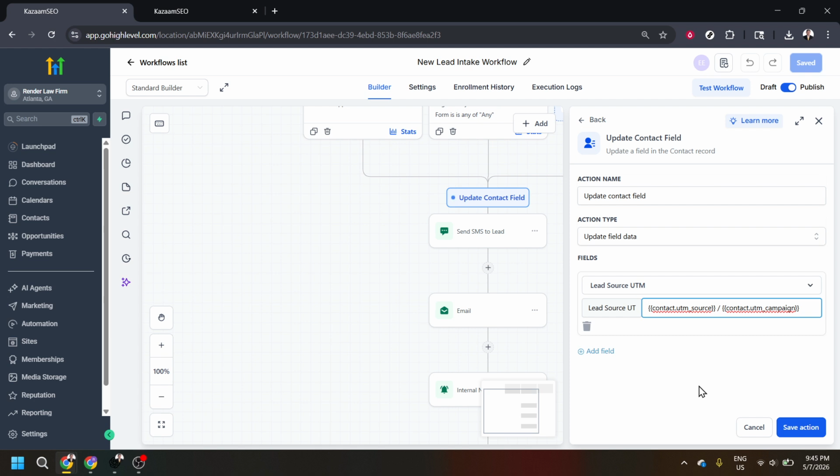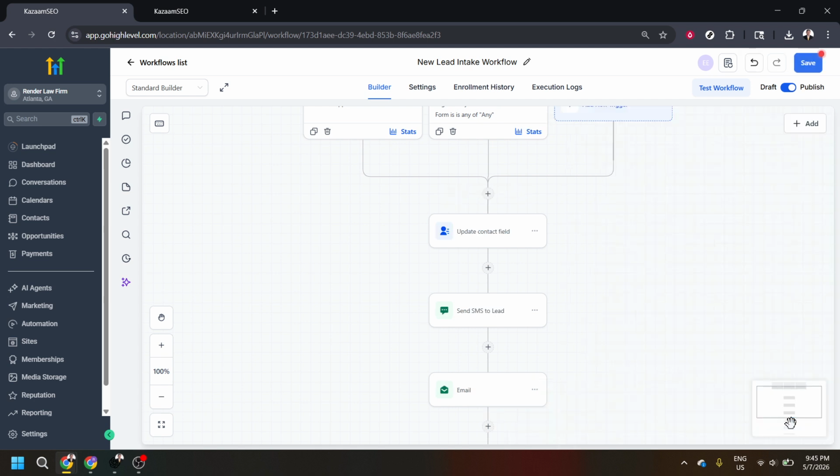Click Save Action to confirm the update, and then click Save on the workflow itself. Saving both ensures your new field update is live and will apply to every lead that runs through this workflow going forward. With capture in place, go to Reporting.